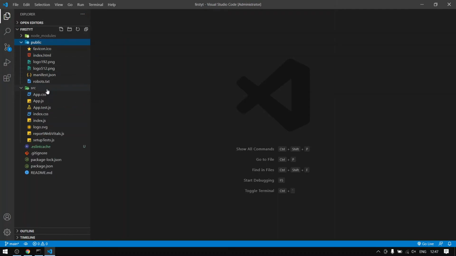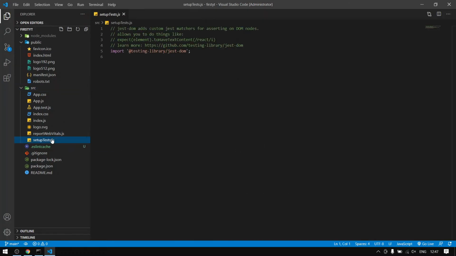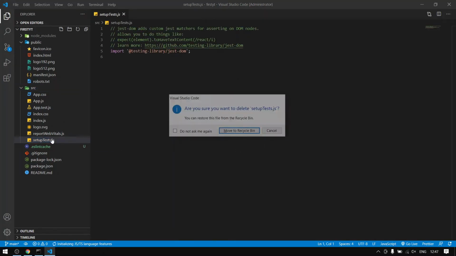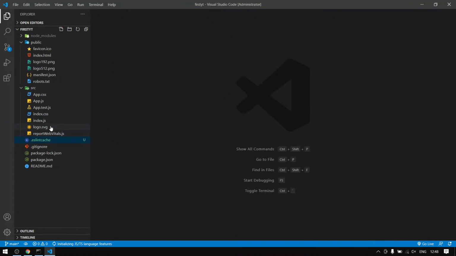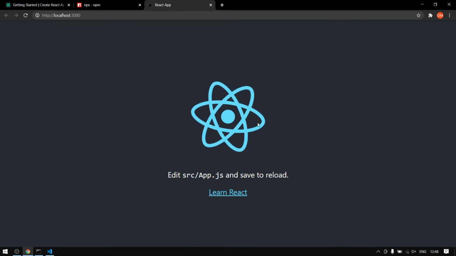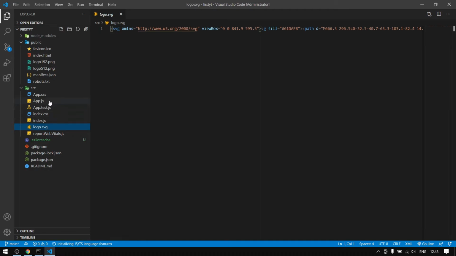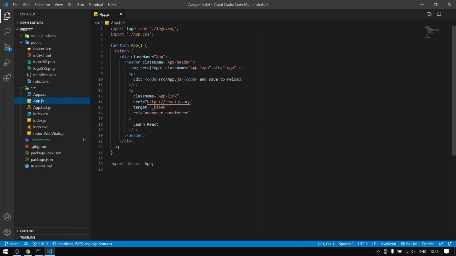So let's see what the source folder is. In the source folder you can see these CSS and JS files. This is setupTests.js. We do not need it, so delete it. Then logo.svg, this is the logo which is rotating up here. This is app.js, and let's make some changes in our app.js.